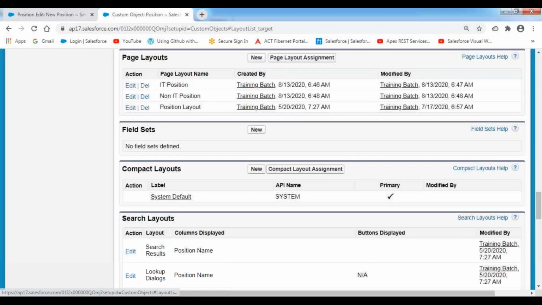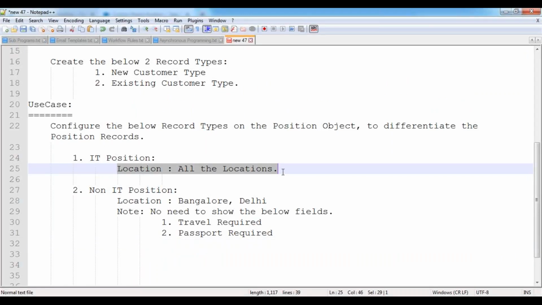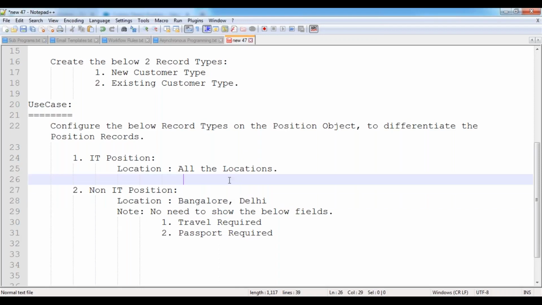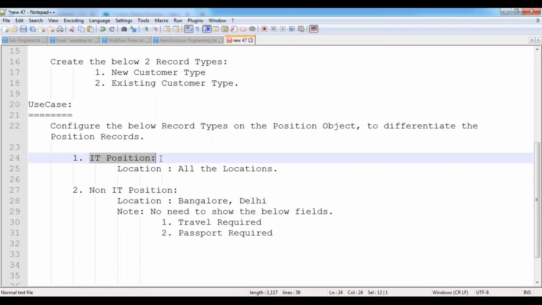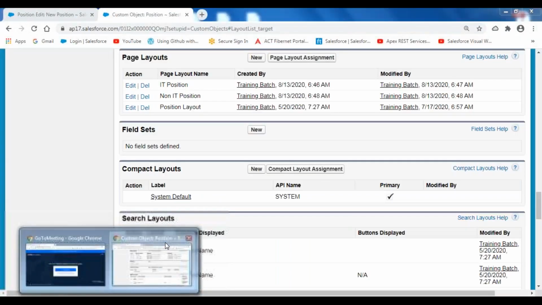Go to the page layouts section. You have the IT position layout and the non-IT position layout. Both are available right now. So now I'm done with the first step. For the IT position layout, in the location field, what options should be visible? All the options. For the non-IT positions, the location field should have only Bangalore and Delhi. How can we do that? For that, we have to create the record types first. Now create the record type.